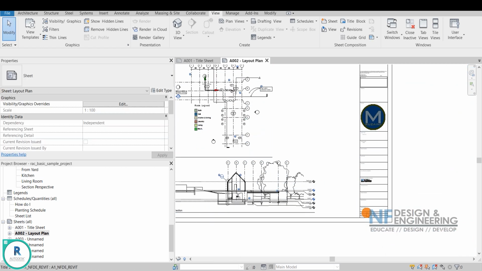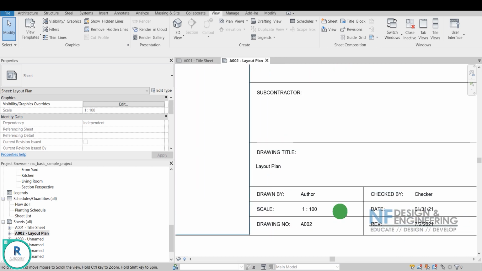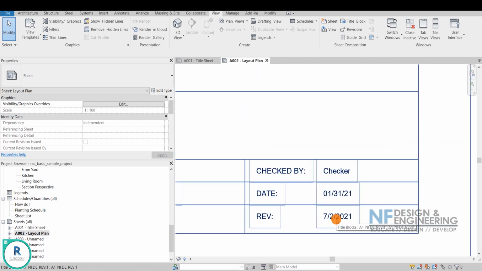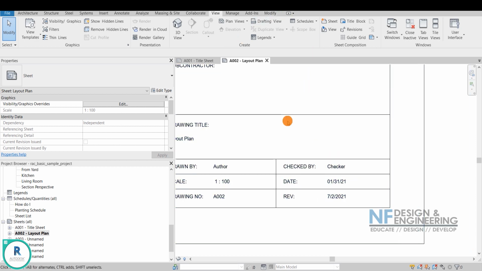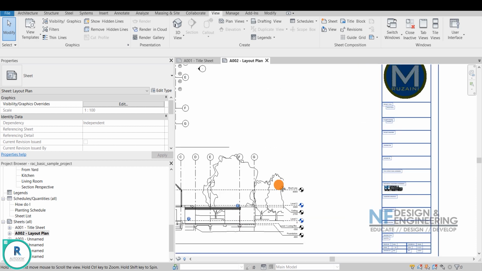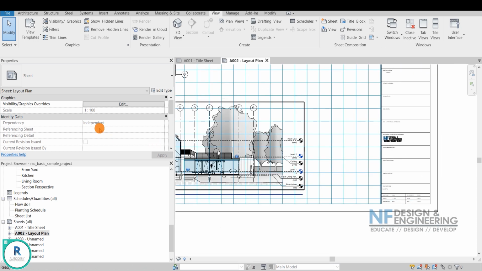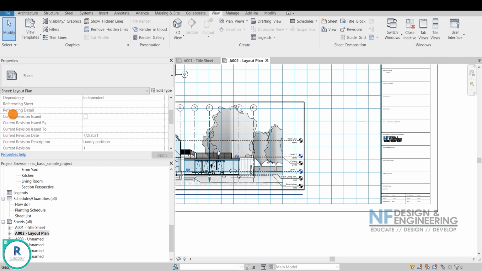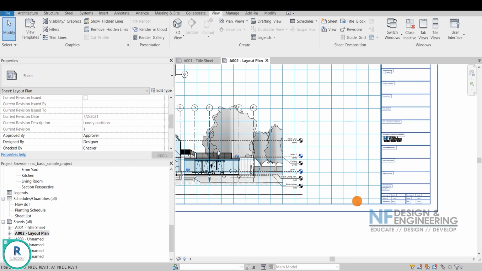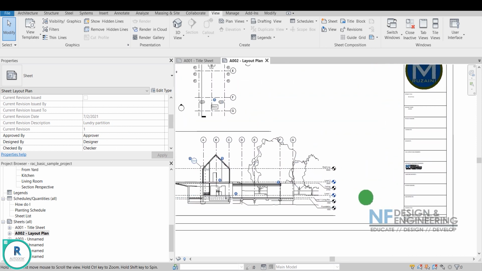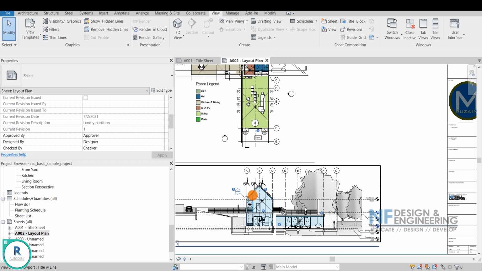And you can notice your revision parameter will be according to the date of your revision schedule, because you have tagged it. Or you can also refer to the project browser here. So current revision description, laundry partition. Okay, how about another revision?